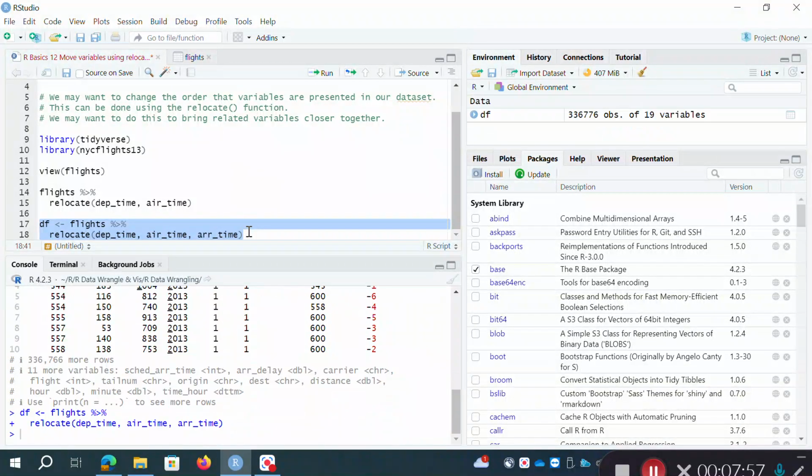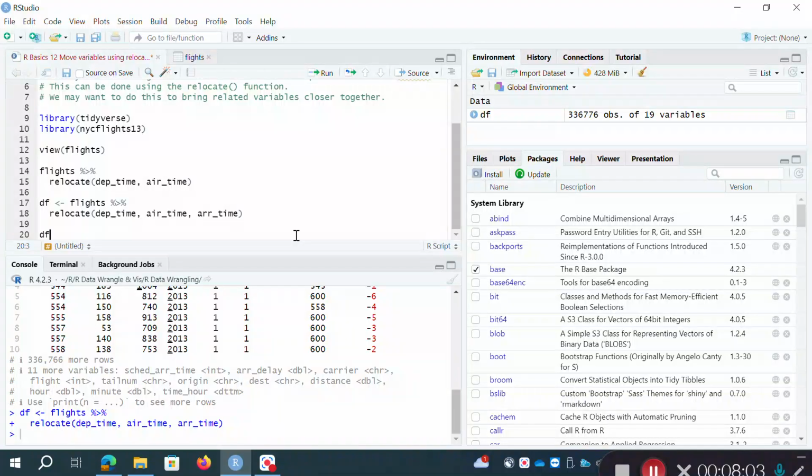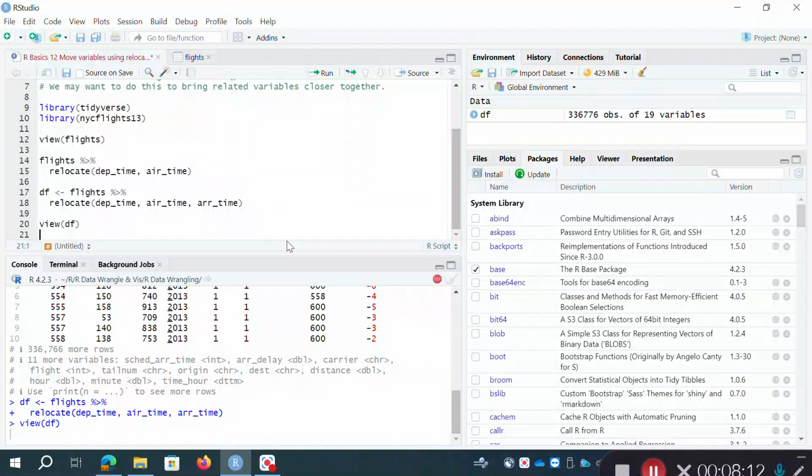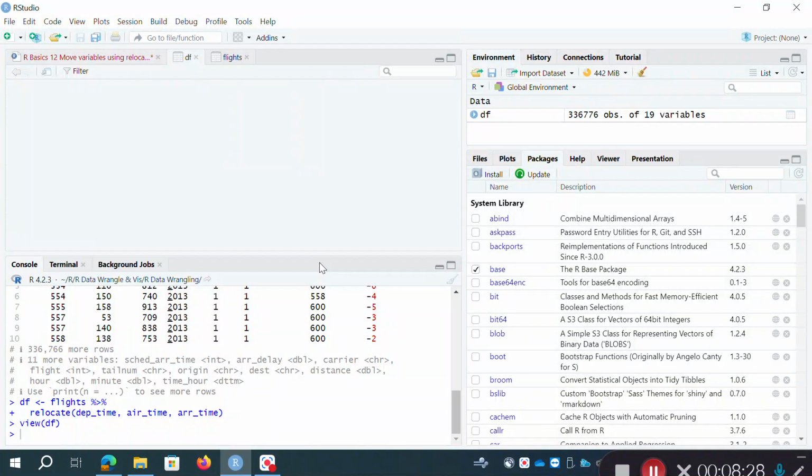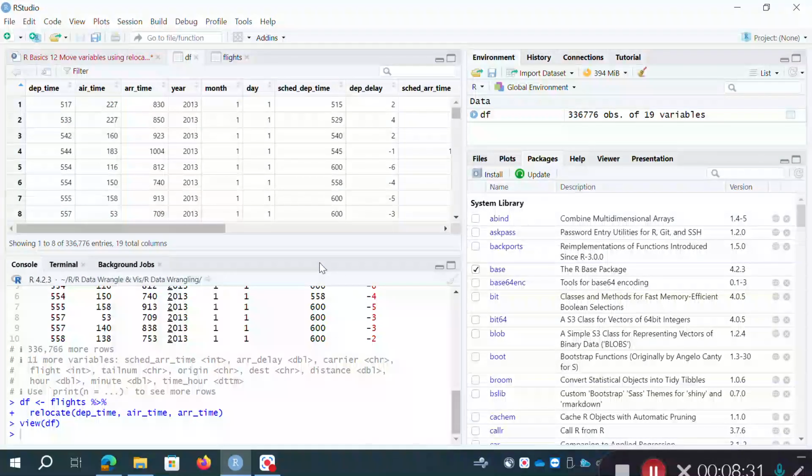Let's run that command. You see we've got a df up there, and if we then do view df, it might take a little while because it is a big data set, so it takes a while to create the table and present that to us. You can always tell when it's still running because you don't have your command prompt back and you've got this stop indicator right here. So there we go. There's our df, and there are our three variables we wanted together.